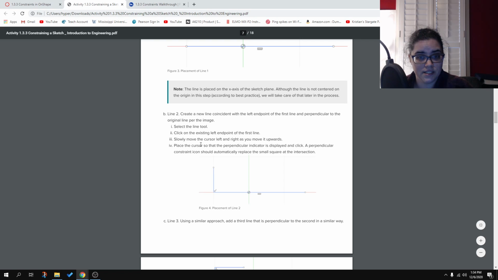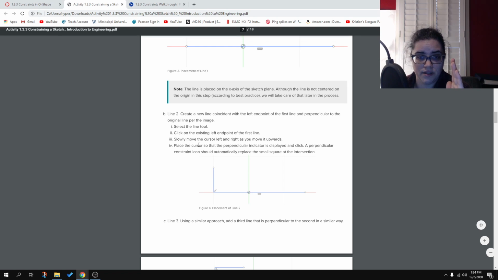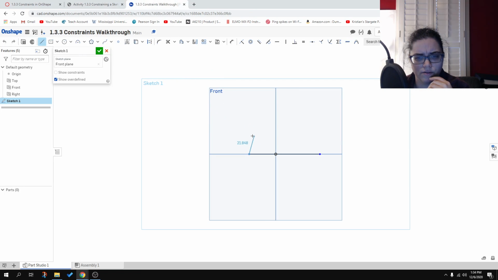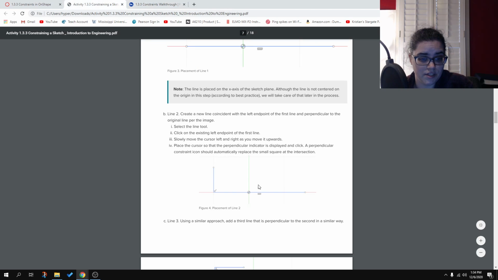What's next? It says move it left and right as I move it upward. Make it so that the perpendicular is displayed and click. Their perpendicular icon looks like that guy right there. Ours is not. So I don't believe it does choose perpendicular automatically. What Onshape chooses automatically is vertical. And that's okay because the horizontal line was horizontal, and a vertical line should then be perpendicular to the horizontal line. I'm going to click that. I can always go and change it later to be perpendicular if I want to.